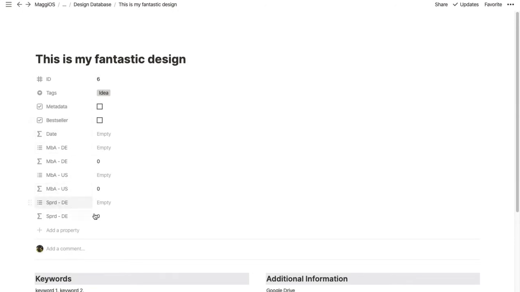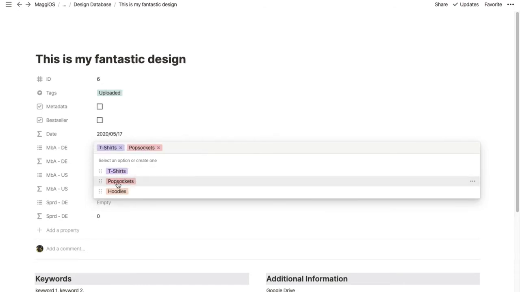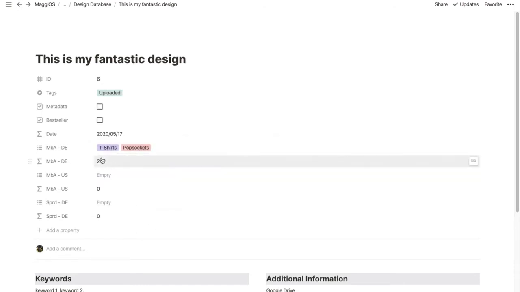And here I have a few more informations, like metadata is if I already have the keywords and everything written, or this is still a task I have to do. If it is a bestseller, the date, for instance, will automatically fill when I click on uploaded. And down here, I have set up 3 PODs, Merch by Amazon Germany and the US, and Spreadshirt Germany. And I can just tell which designs I have uploaded to, and it will automatically sum it up for me. This is basically all the information you see in the tables.